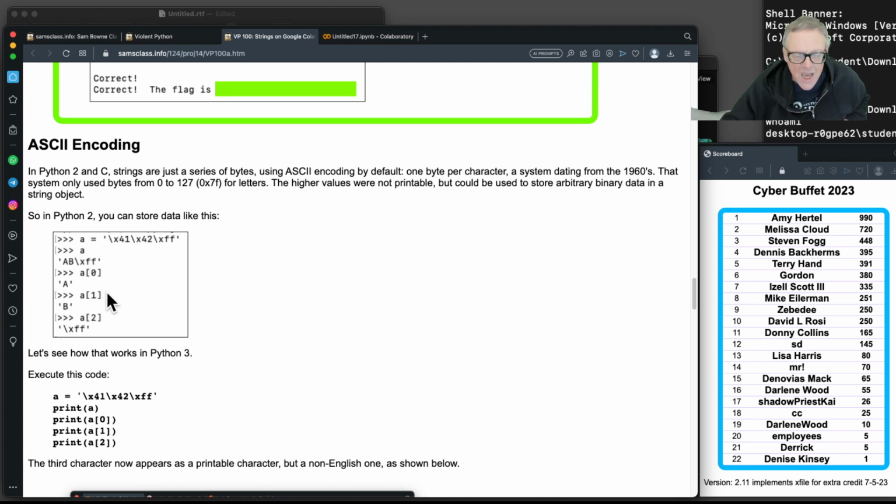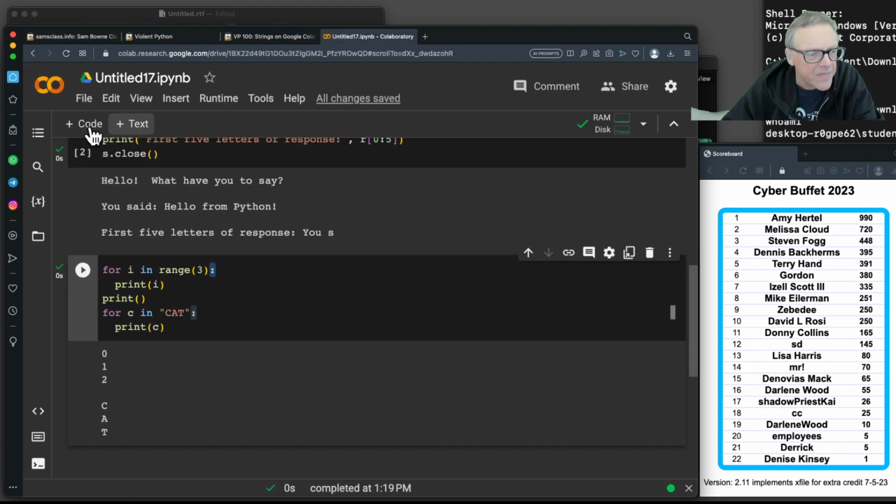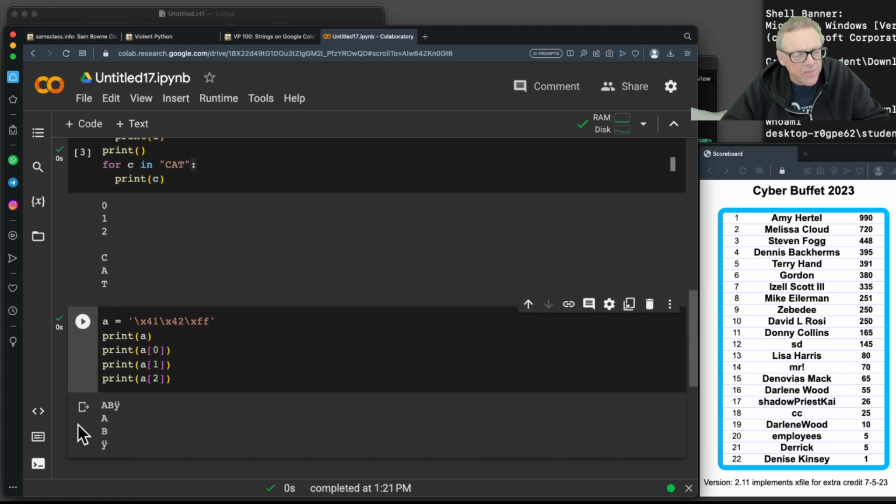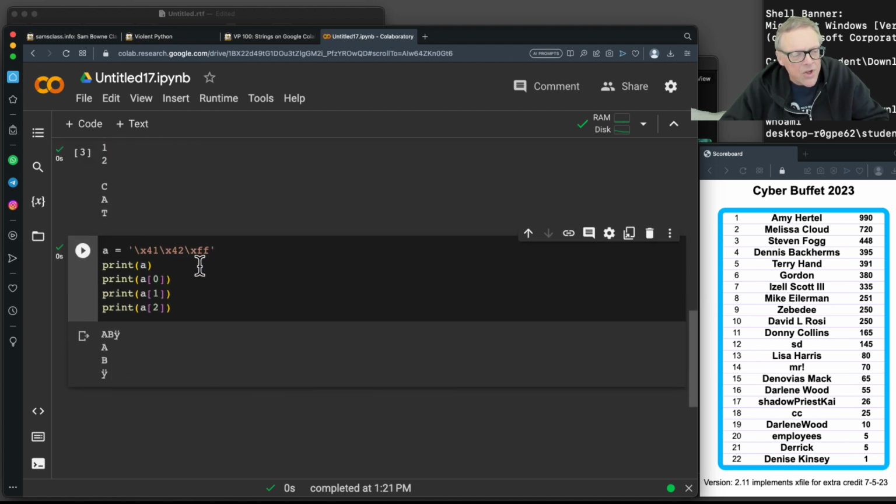storing FF. And if you print the bytes one by one, 0, 1, and 2, they print out, and the last one is FF. But if you do the same thing in Python 3, you get a strange answer, which really confused me at first. 4142FF, this is how you make literal bytes in Python in a string. Backslash X means this is a hexadecimal byte to just put in there. If you put in the byte FF, it prints Y umlaut. And if you print these characters, 0, 1, and 2, it's A, B, and Y umlaut.